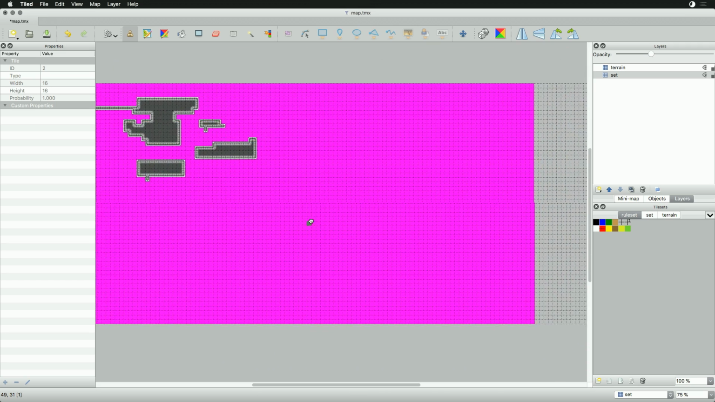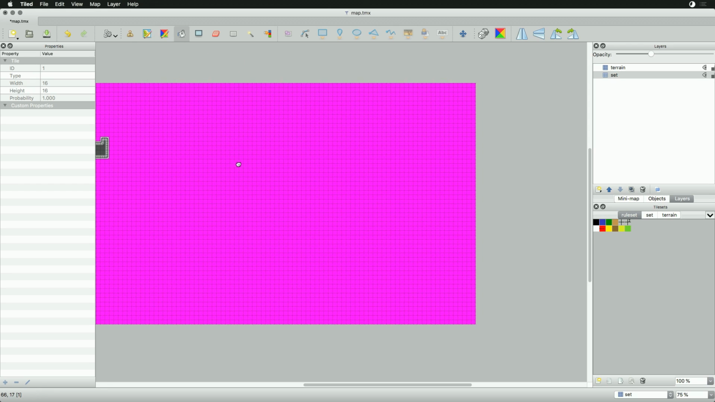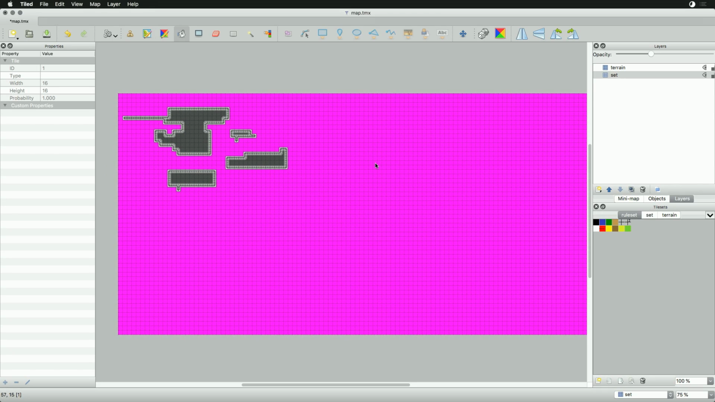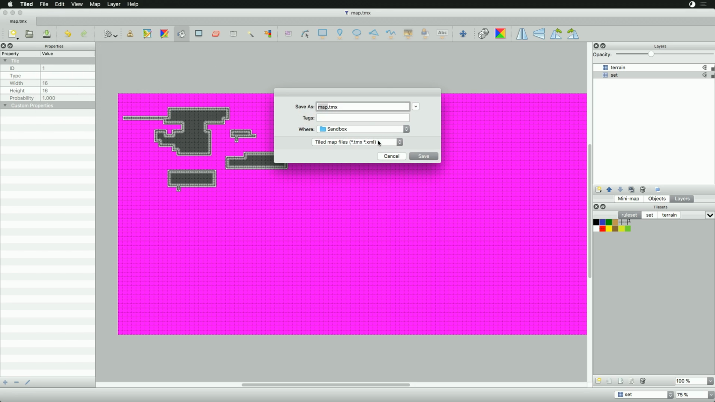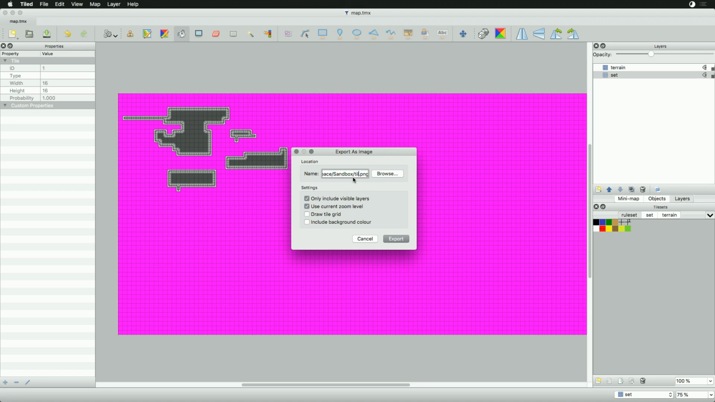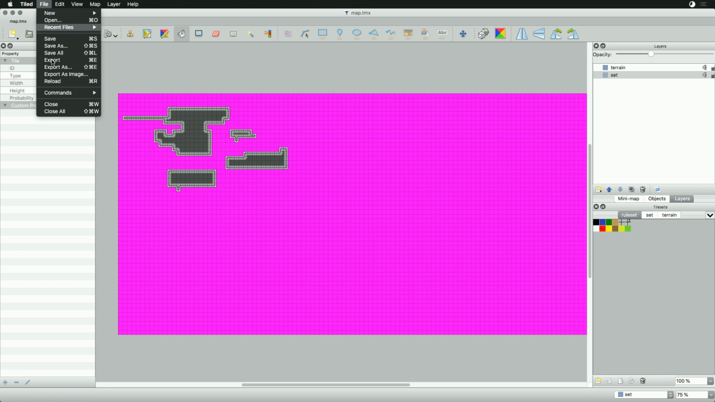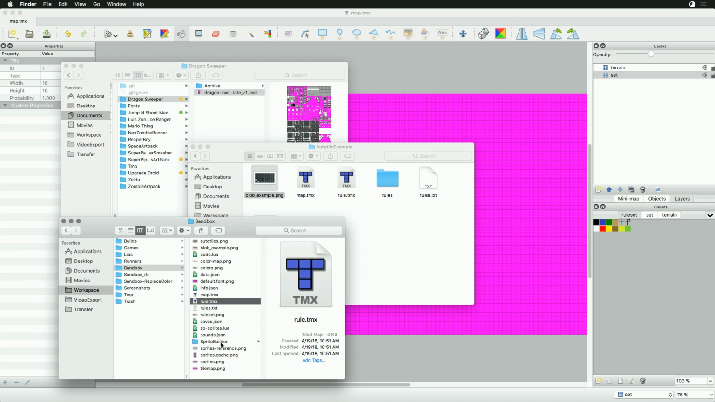So here is basically what the tile map looks like. Let's just fill in the rest of it with empty. This will work out perfectly, but watch this. Let's save this, and do save as. Actually, I want to export as an image. We're going to call this tile map PNG. I don't want to use the current zoom level. Only include visible layers. Export. Where the hell did I export that to? All right, I guess it went to the same location. Do we now have a tile map?